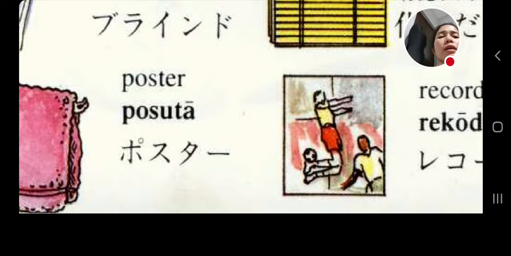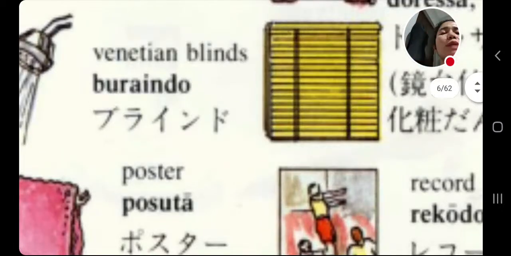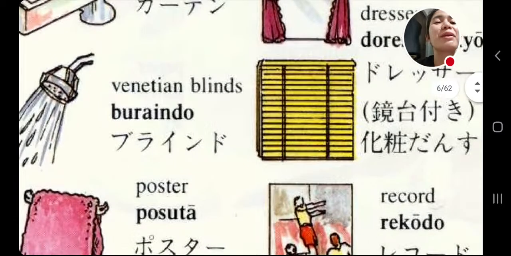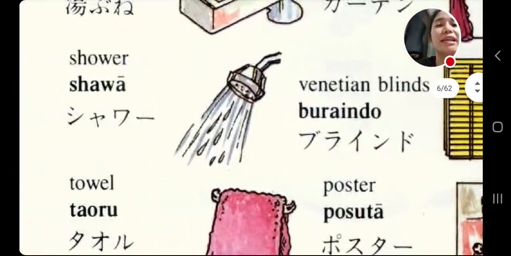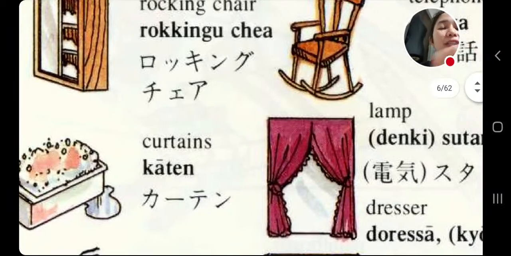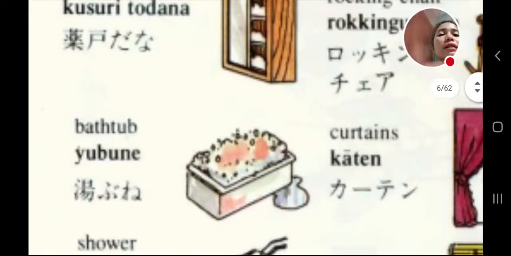Poster. And then we have the Venetian blinds. Do you have this? We don't have this. We have curtains instead. So, Venetian blinds. Blindo. Nabulag na, no? Blinda. Venetian blinds. Ito yung si curtains is cotton. So, we have that.